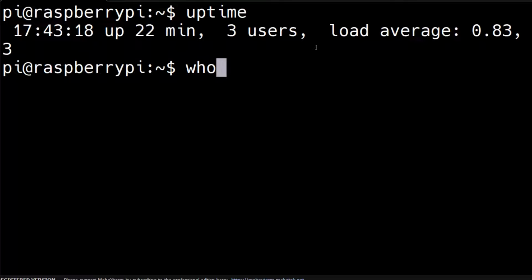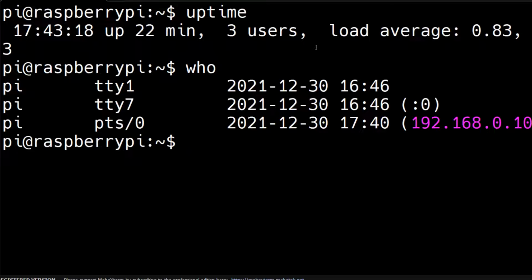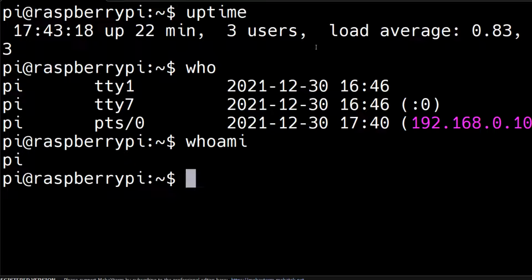Now we can also see who has logged into our system with the command who. And in order to know who is the current user that has logged into this prompt, whoami. So Pi has logged in to this computer. Okay. Also, we can count the number of users that are logged in with who | wc -l.